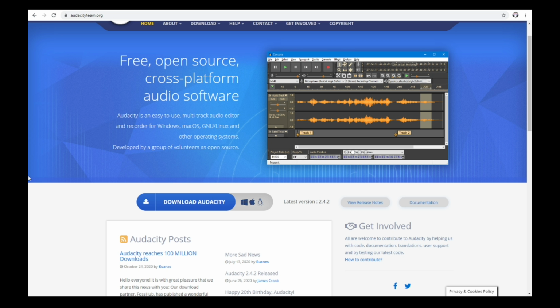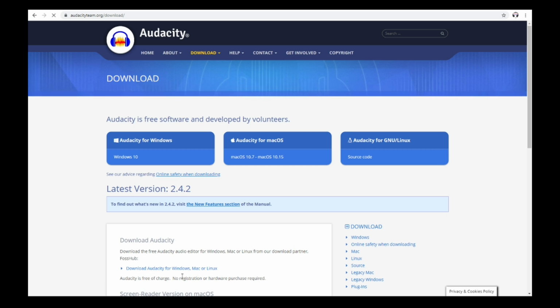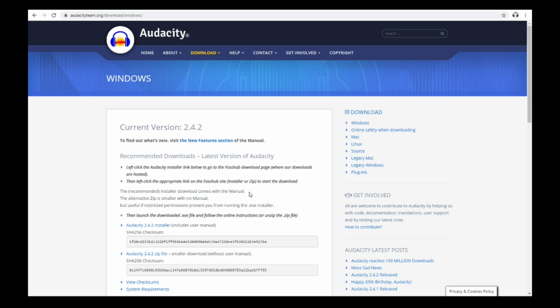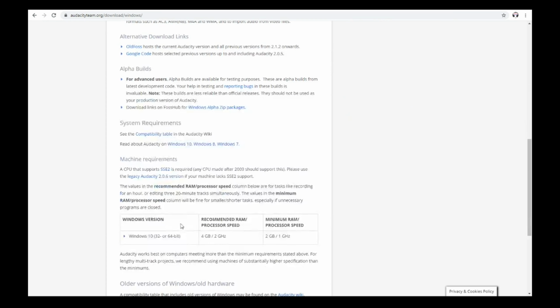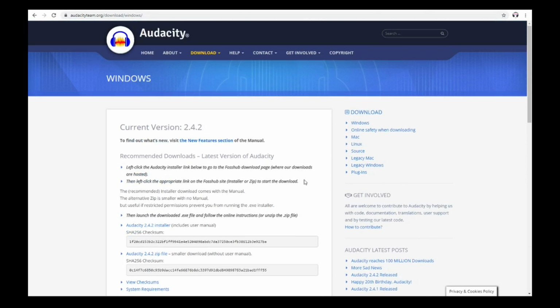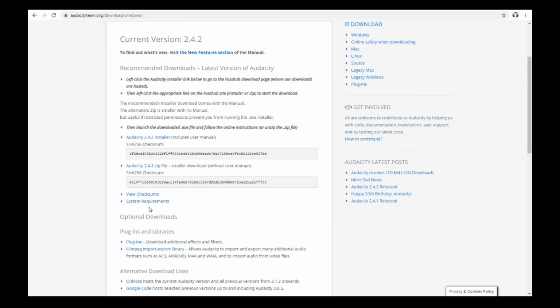What you're going to want to do is click on this download Audacity button and click Audacity for Windows. They're currently running version 2.42. I think I'm using version 2.42 as well. So you are going to click on either the Audacity 2.42 installer or the zip file, which is a smaller file that doesn't include the manual.